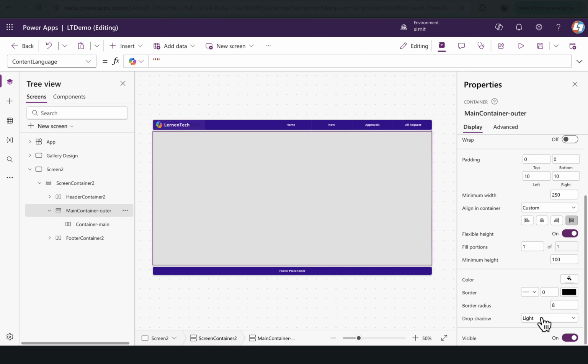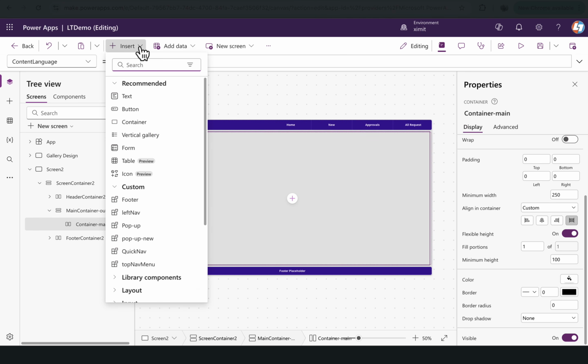Inside this container I'm going to insert a horizontal container, that is container main, and I will set the drop shadow to none, border radius 0, and the color will be transparent again. For the primary one as well, the drop shadow and border radius will be 0. Alright, so we are inside container main. Now we'll insert 2 more containers. These will be vertical containers.